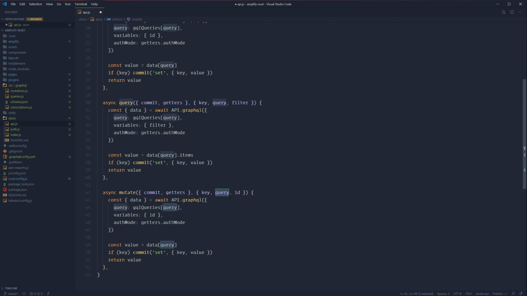So instead of query here, we're going to do mutation. And instead of ID, this will be input. Okay, and then this input's going to be an object of fields. Whenever we're creating, it's going to be all of the fields we want to create our record with. Whenever we're updating, it's all the fields we want to change our record with. And whenever we're deleting, it's the ID of the record.